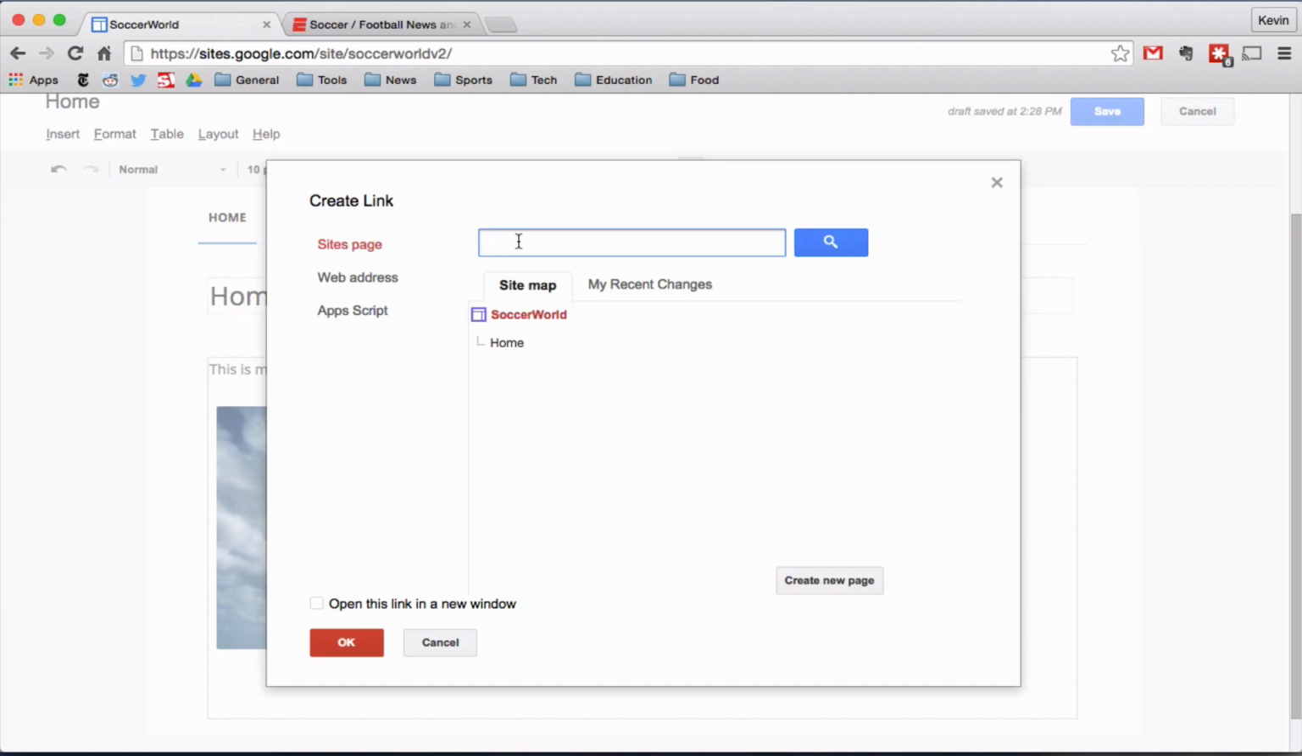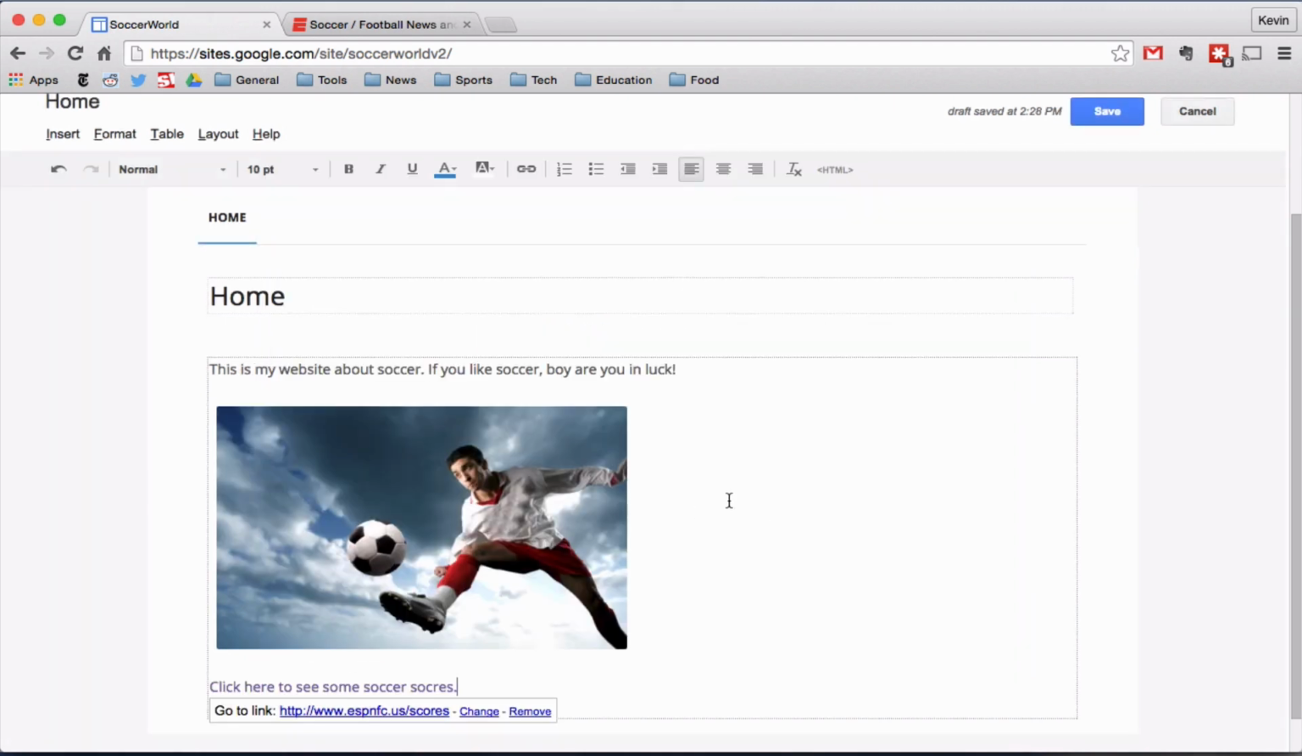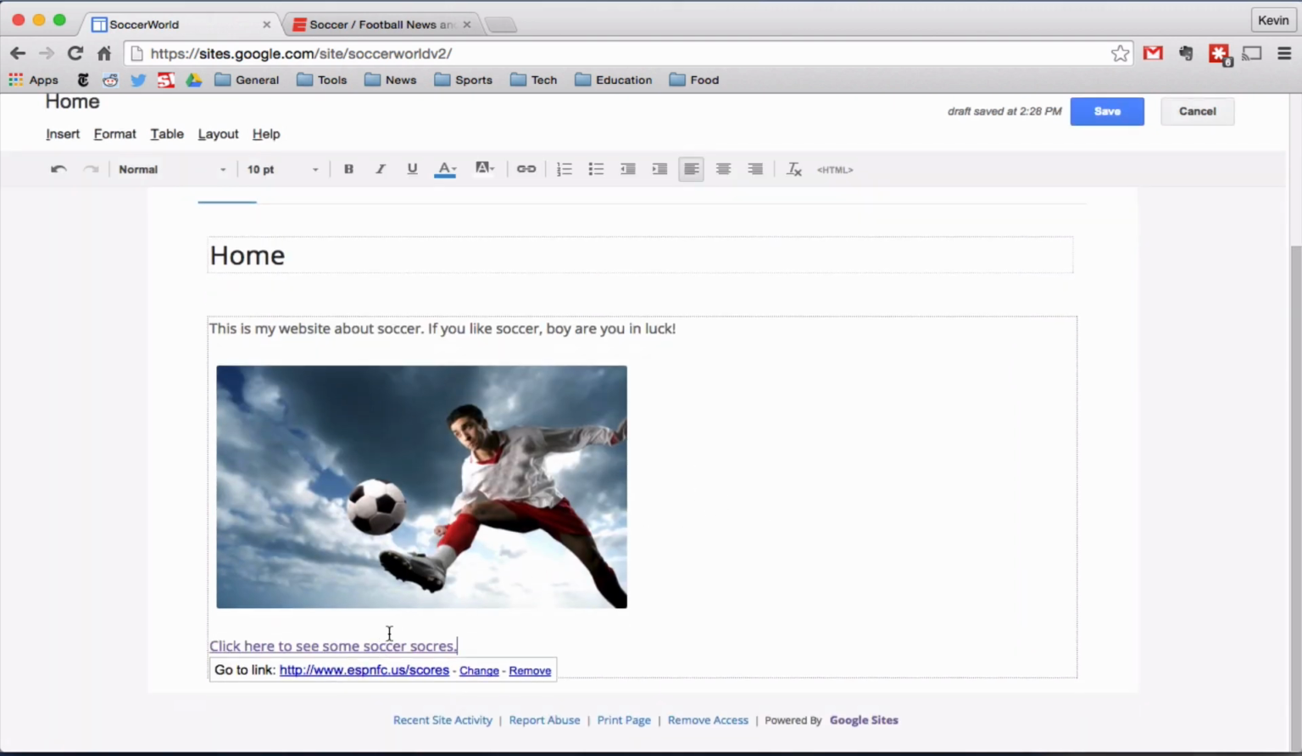And I could choose from a page that I already have in my web page. And since I only have one page right now, that wouldn't really make much sense. So I'm going to go to web address, and I have two things. I have the URL, which is what I want to paste into there, and then just the text that will display. And so I'll say click here to see some soccer scores. Okay. And now when I have it, if I were to click onto that, it would open up that link.